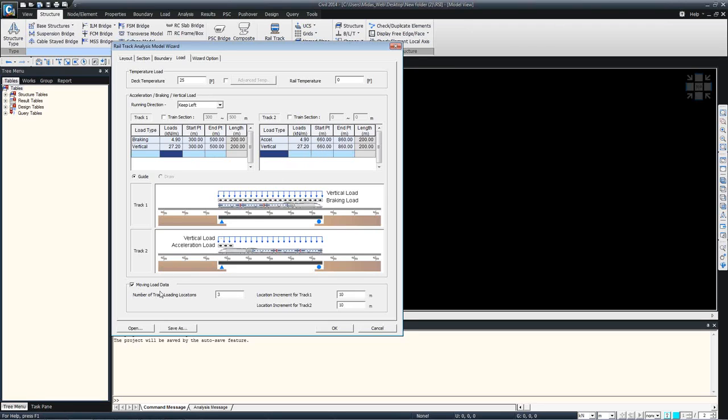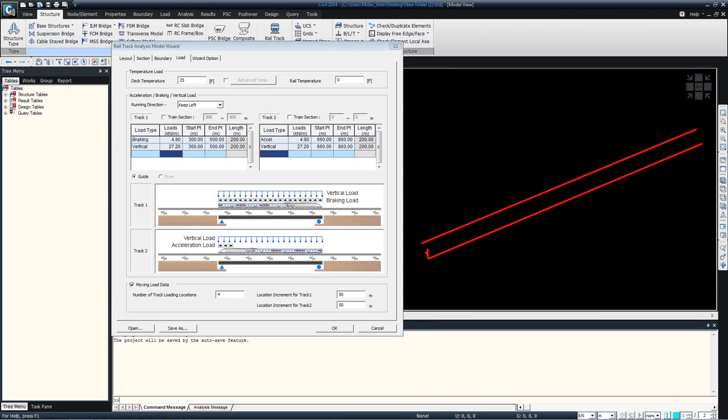Now we have to enter the moving load data. So what is the moving load data position we have to enter? Number of track loading locations we can enter, and I will make you understand what it does. Suppose we give 4 here and we give 50 for both track 1 and track 2, 50 meters. So these are my 2 rails, right? Initially my train loading is on track 1 here and track 2 on this end. So it will shift this load 50 meters ahead to give the next train loading for track 1, and it will shift this load 50 meters this side for the next position.